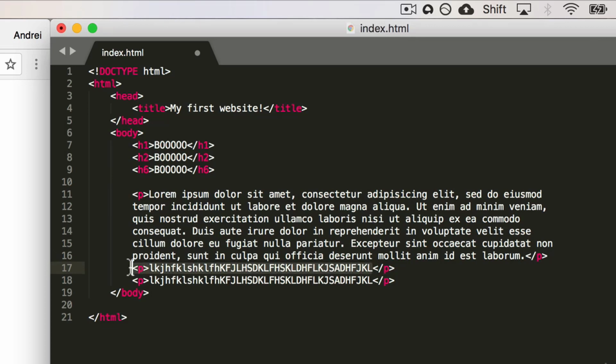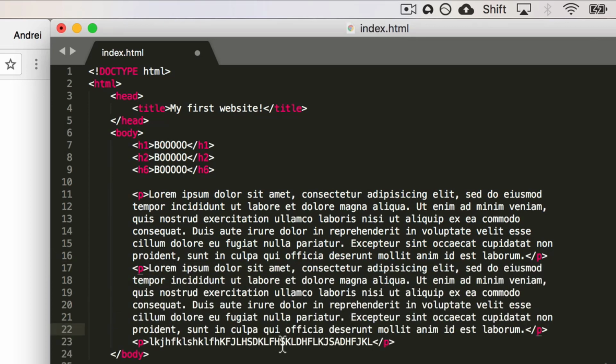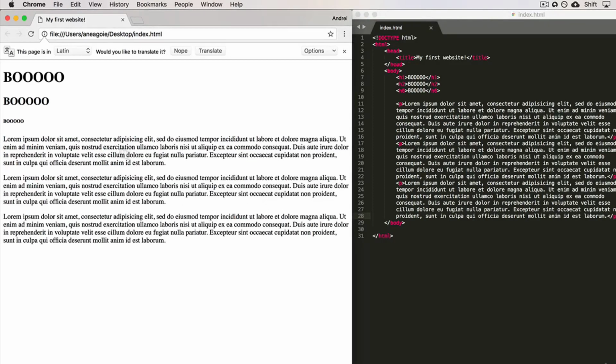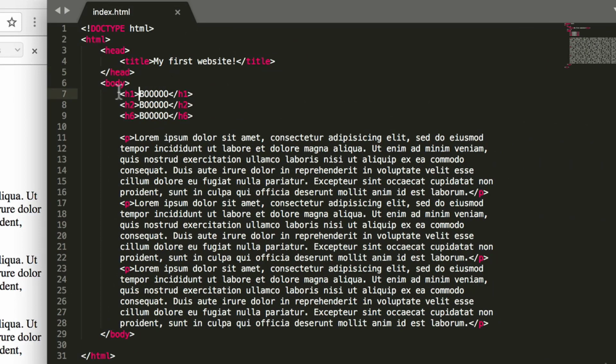So let's do that. I'm going to delete that, lorem tab, and then one more lorem tab. Perfect. Let's save that and refresh, and we have nice paragraphs. As you can see, we have some tags and what we call nested tags.